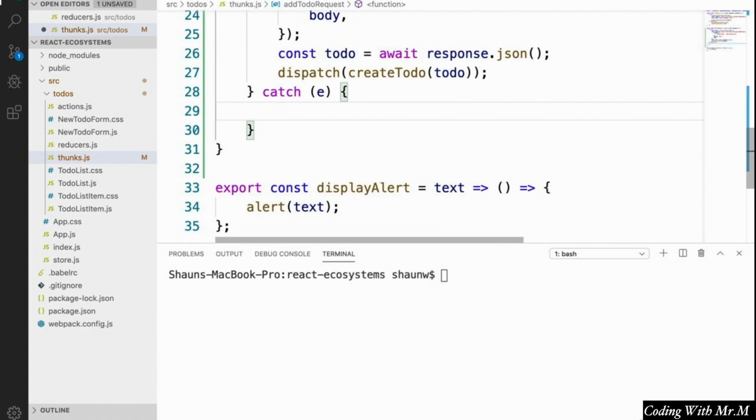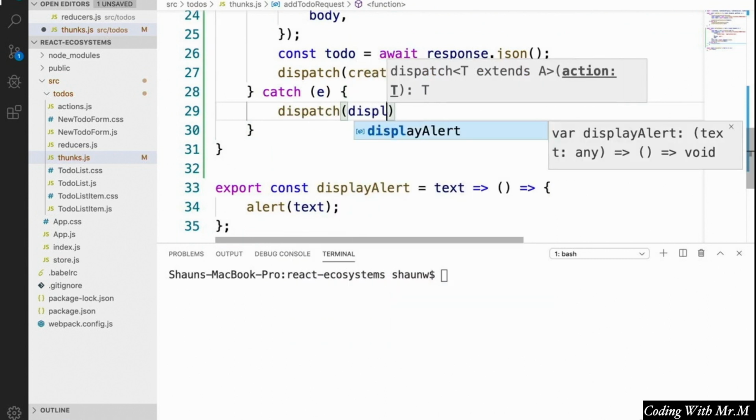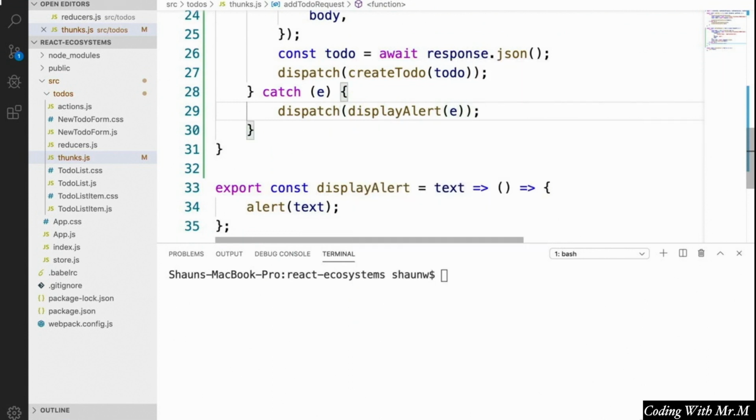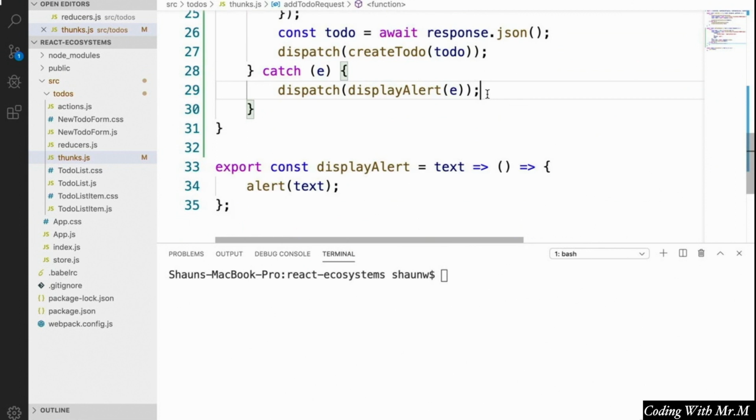And if an error occurs, we'll simply say dispatch display alert with the error, just like we did up here in our load to-dos thunk. And just as a side note, in the real world we'd probably want to do some more elaborate error handling here, but for the sake of example, this serves its purpose.